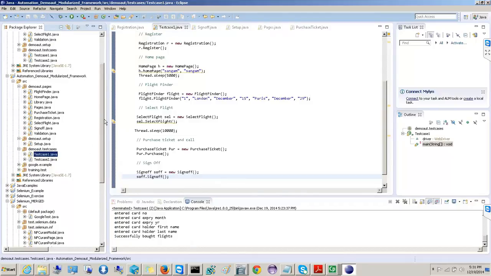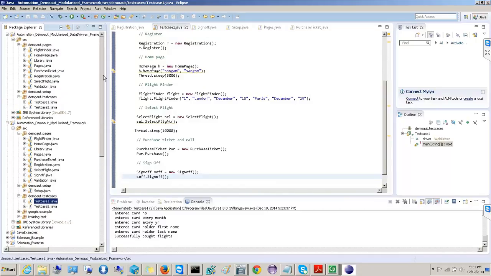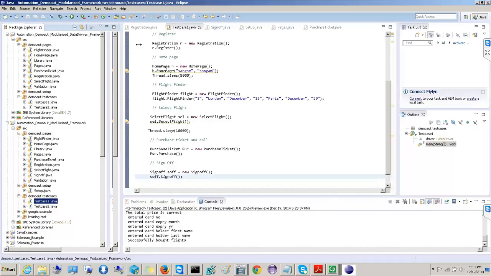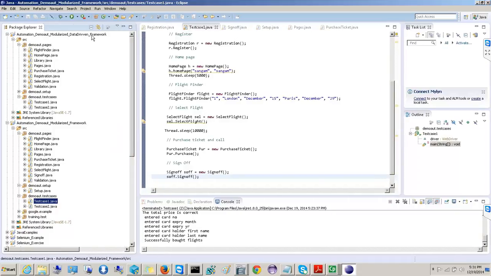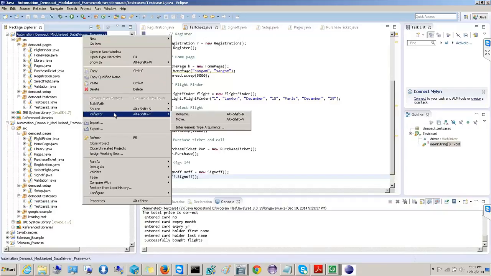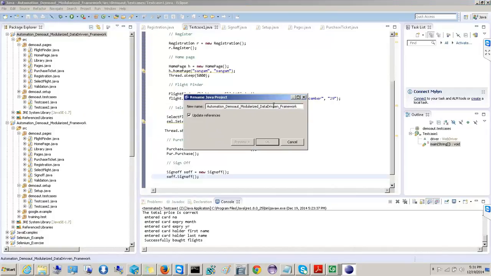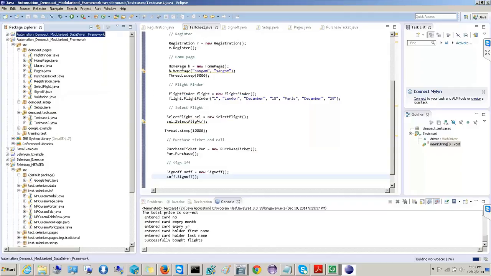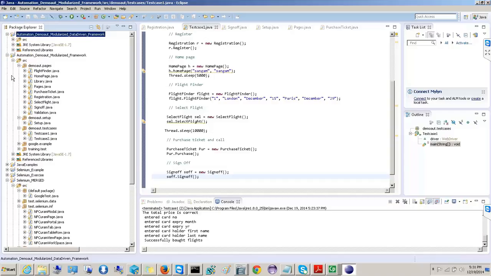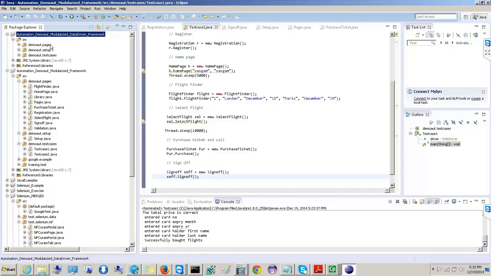So what I'll do is, first we will fix this modularized framework, then we'll go back. Like I said, I have created another project for the modularized data driven framework, right? Let me correct this, rename it data driven. So what I did is I modified it a little bit. I just removed others in these other projects, so only the demo UAT related packages are there, right?